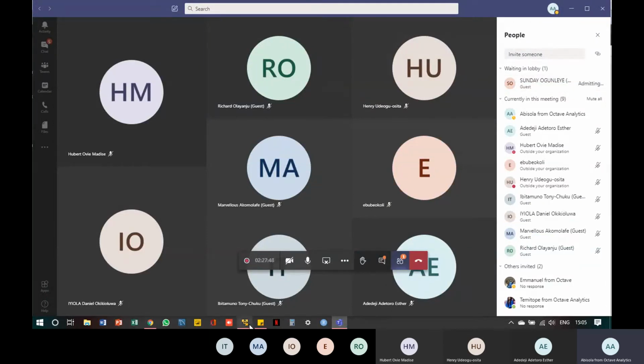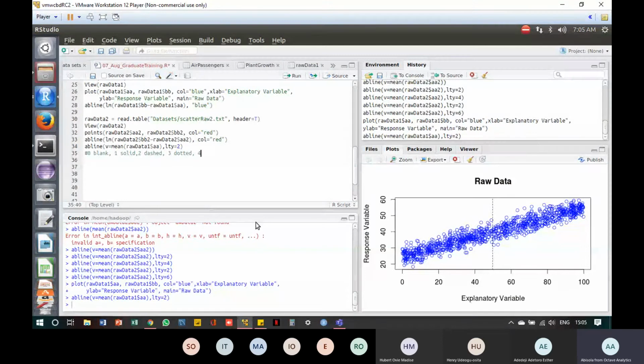Okay. Then four is for dot dash. Sorry, four is for dot dash. Five is for long dash, and six is for two dash. So I wanted to really bring out all of this, just in case you wanted to do this later, you'll be able to use this. So we have all of this, so you can change your line type according to what you want to see in your data. So that's about line types, LTY. I think I'm already explaining all of these arguments.